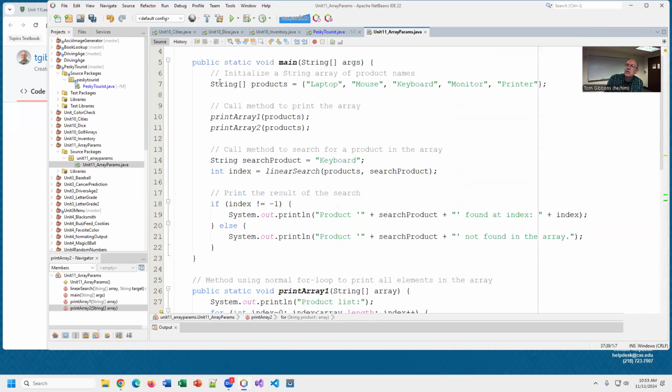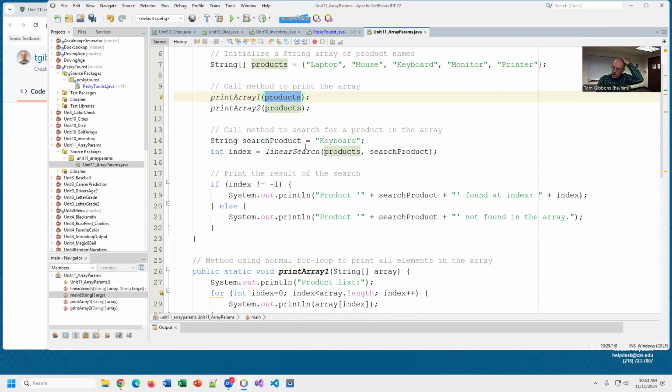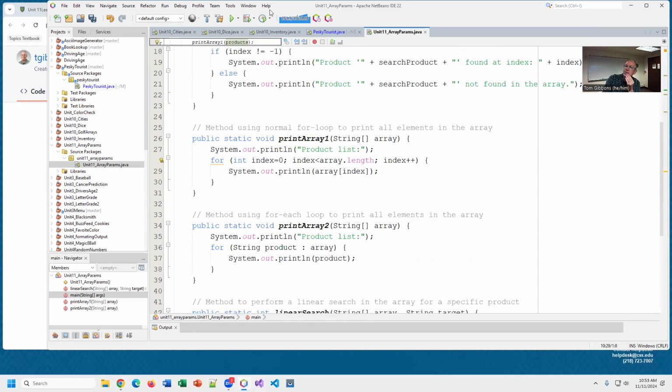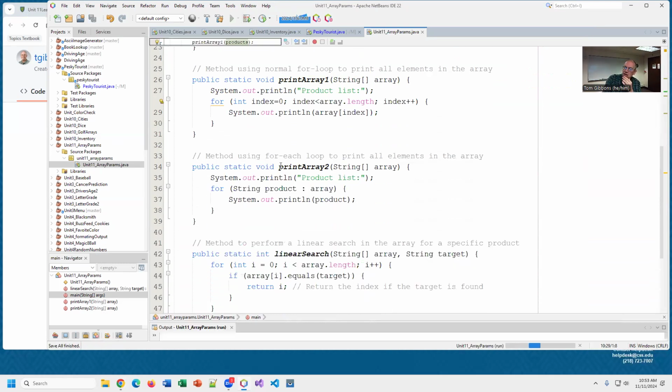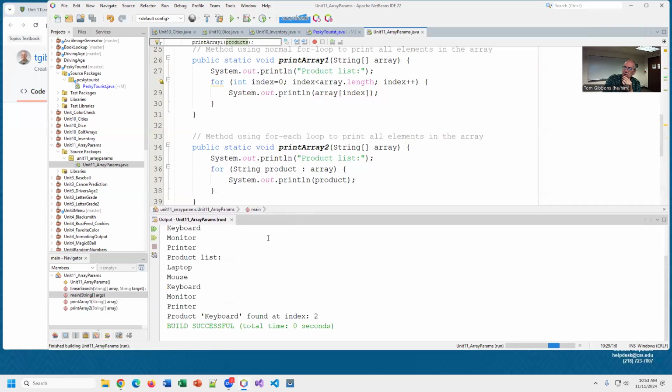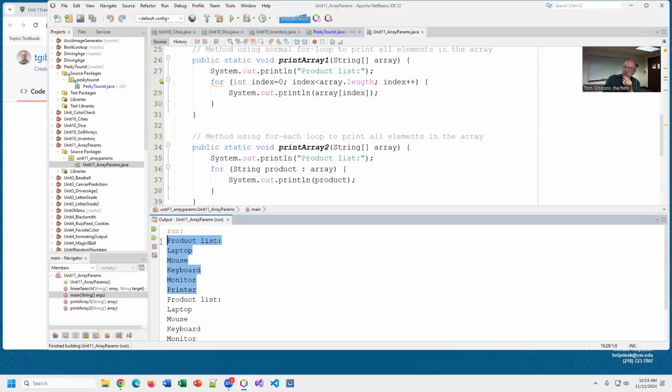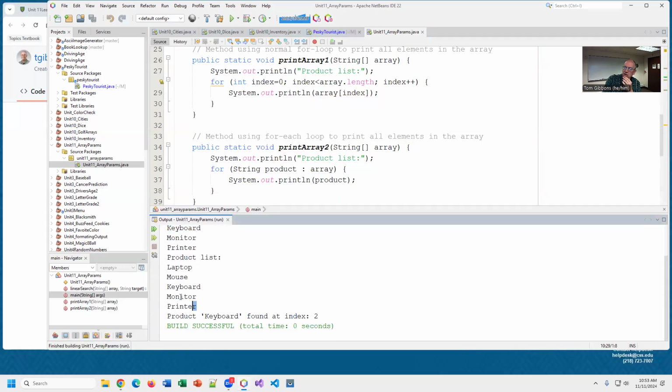Now, when we want to use this, we declare our array. Here's our array of products. And then we say print array, and we pass in that array. So we call printArray1 or printArray2. They're both called the same way, and they print off the items. When we run this, it simply prints out the items in the array. Here's our first printout. Here's our second printout.